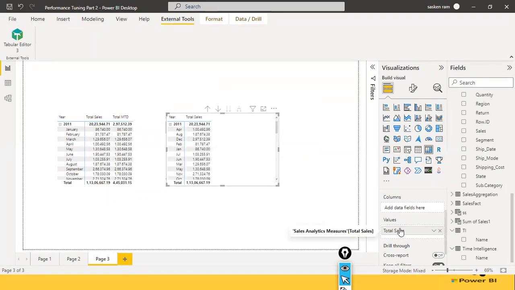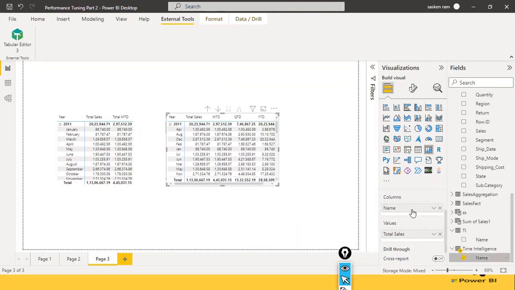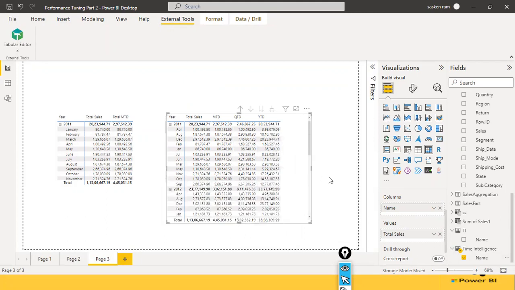The total sales is coming from sales number, fine. And then the next one is the name here. I just put it here. Look, it is coming out correctly. So the problem was, I gave the wrong function name. Instead of selected measure, I gave the selected measure. And here the rows, month prefix.